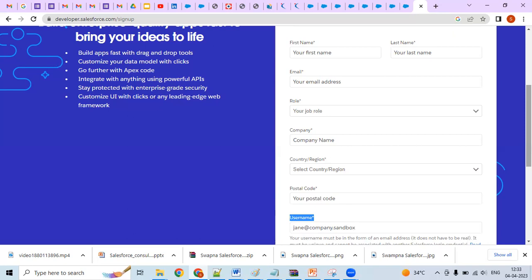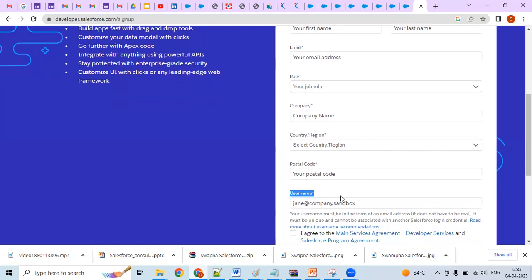So total there are 7, no? Sorry? Total there are 7, no? Eight fields are there. 8 fields. First name, last name, email, 3, 4 role, 5 company, 6 country or region, 7 postal code, 8 username. Okay.